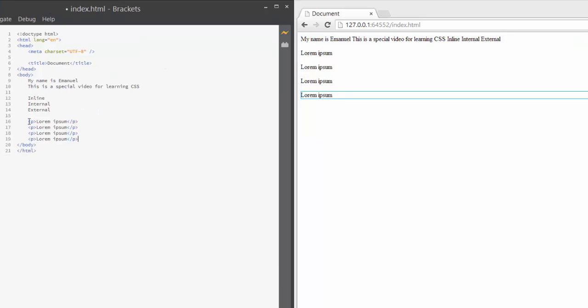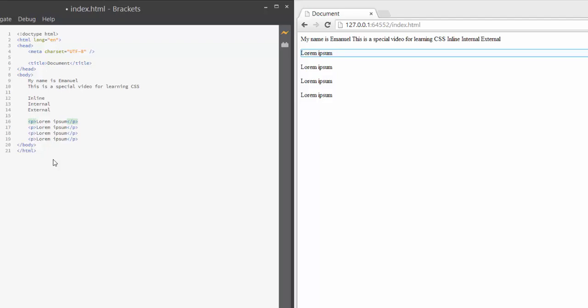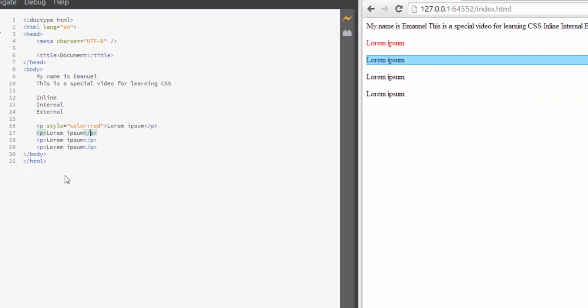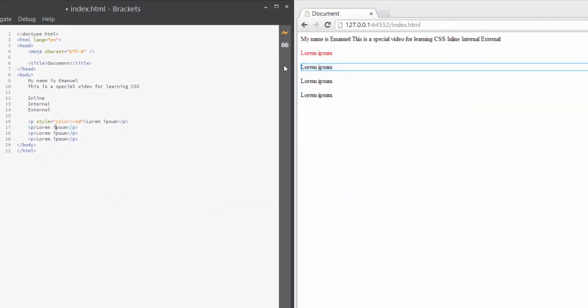Right. So now I just made 4 different paragraphs with some random Latin text. And I'm going to show you the first way of writing CSS, which is inline. Inline CSS looks like this. You would write style equals, let's say, color red. Like that, sorry. Which obviously will make the color of this paragraph red.